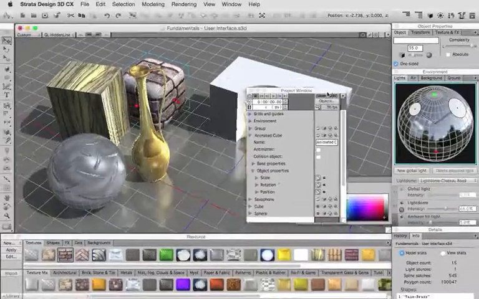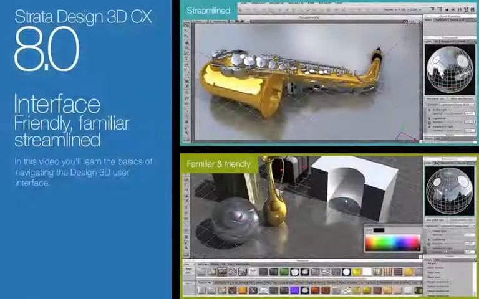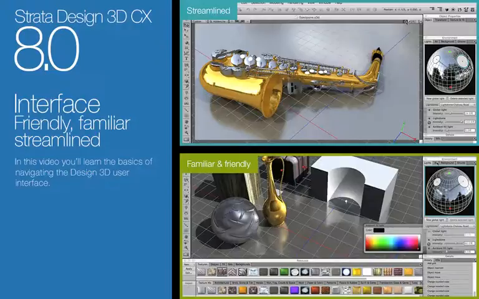This has been a brief overview of the Design 3D interface. To get more details on specific interface topics, watch the additional videos in the Getting Started series.